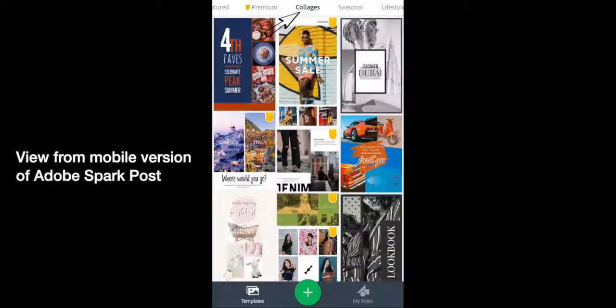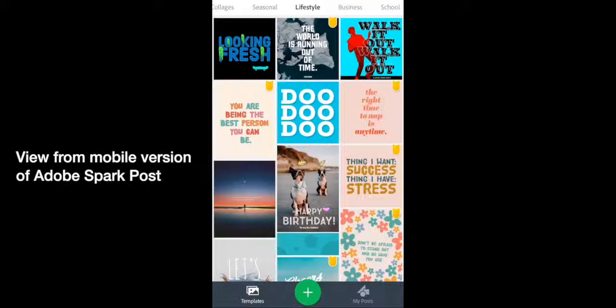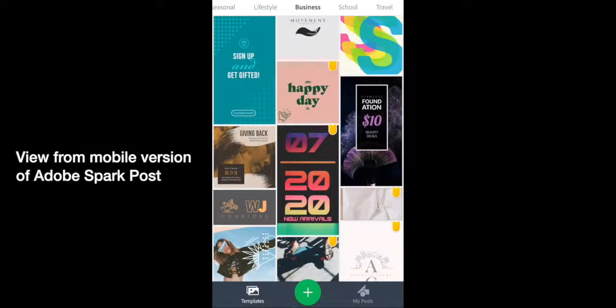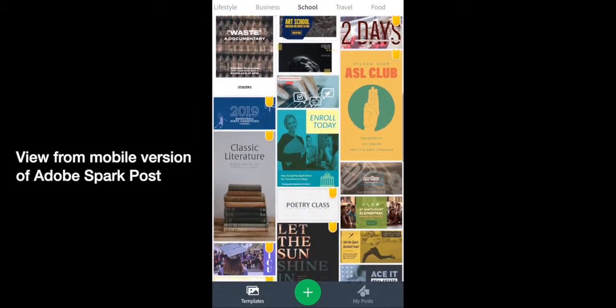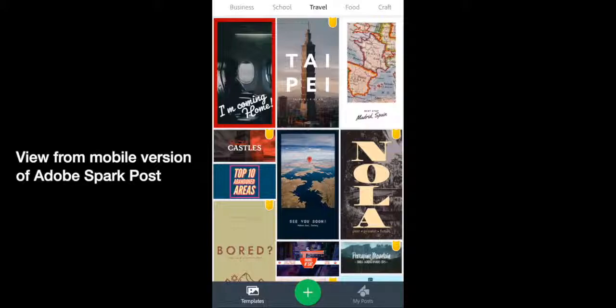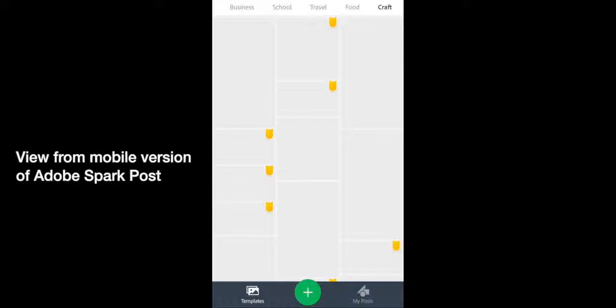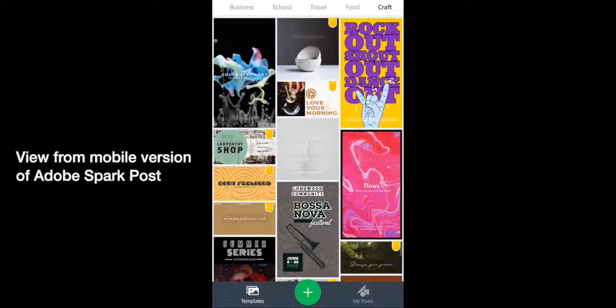Here we have the collages template. Seasonal, now this checks what time of year it is, and it will find all the different seasonal things that are there as templates for you to be able to choose and use. You have lifestyle, you also have business themes, you also have school themes, travel themes, food, craft, etc. Once you've seen a template that you're happy with, you will obviously select that and continue with your project. However, for now, I am just going to start from scratch.